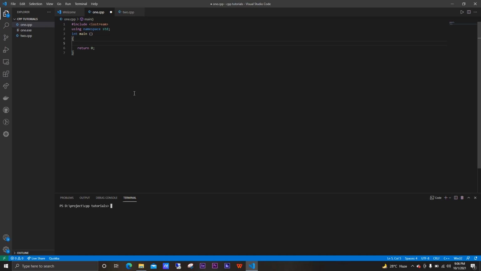As we know, C++ is an object-oriented programming language, OOPS basically. So we will be doing its properties, that is inheritance, overloading, polymorphism, abstraction, and encapsulation. We will be doing that as well.